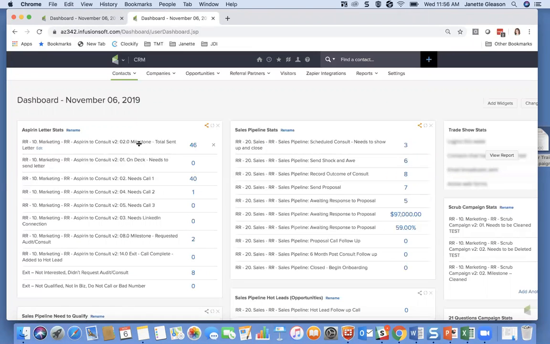Let's take a look at the widget and the stats located on it. The first stat is the total number of letters sent. This will be cumulative over time. You'll see how many Aspirin letters you have sent to contacts.